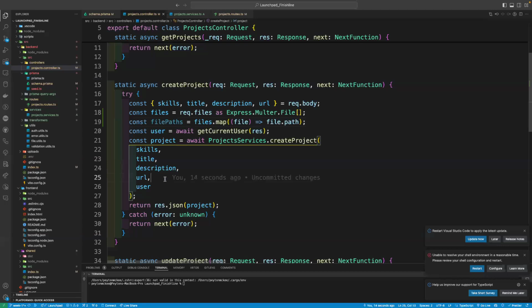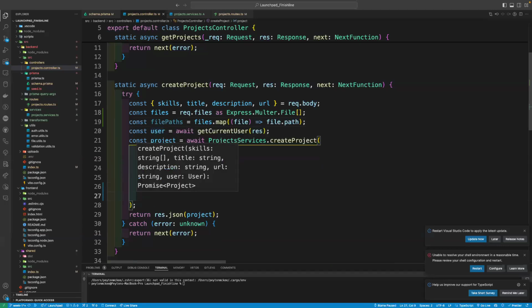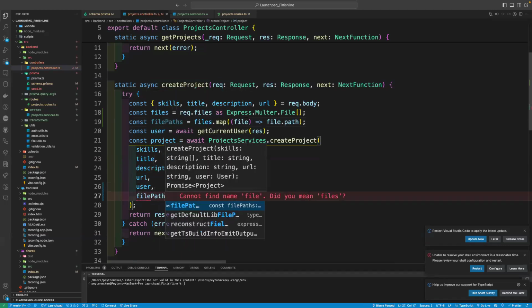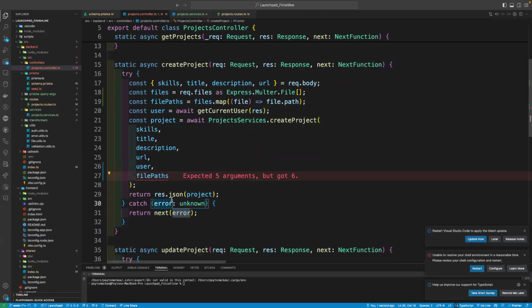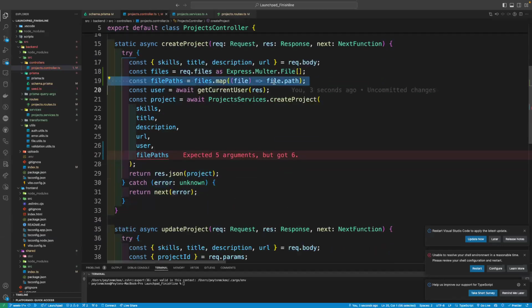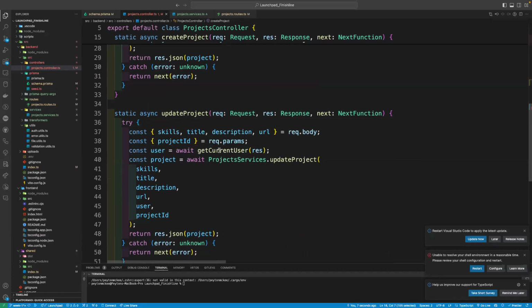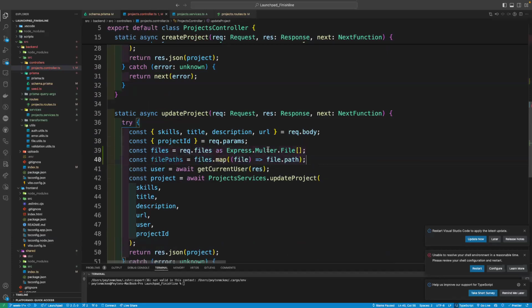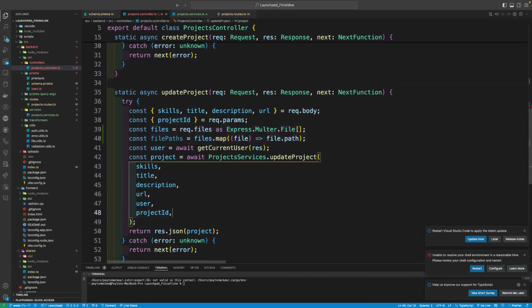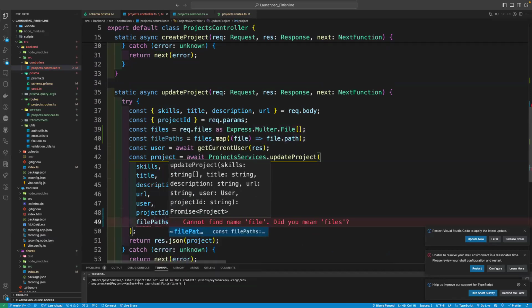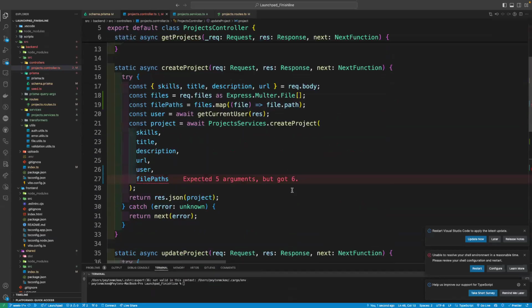With that, we're going to add our file paths to our service function on create project. And we're also going to do the exact same thing for our update project. We're just going to pass it in at the bottom for simplicity's sake.